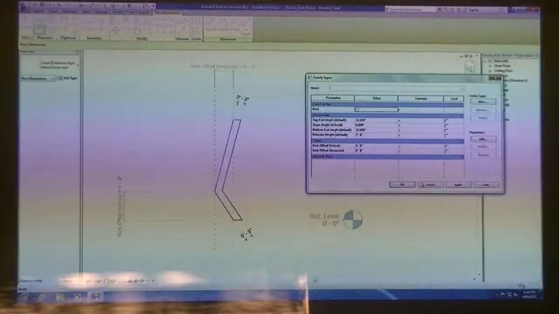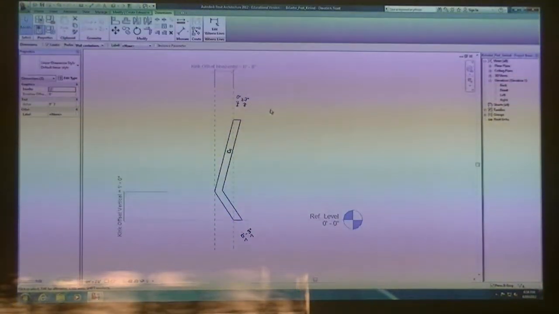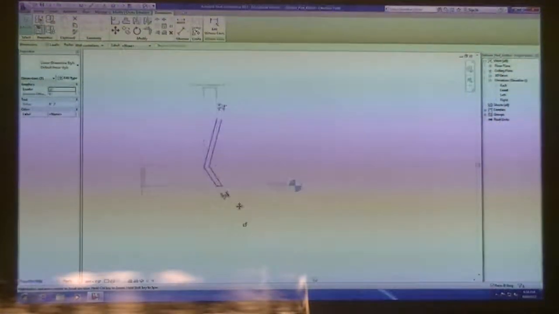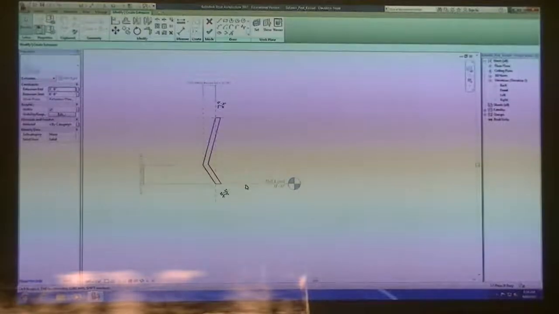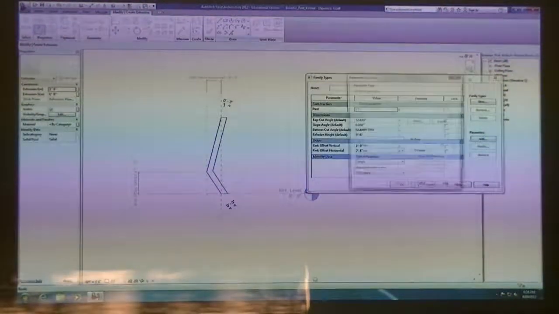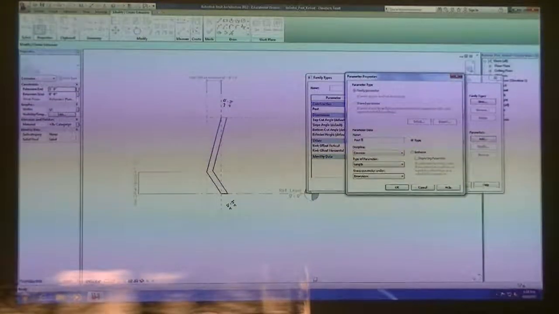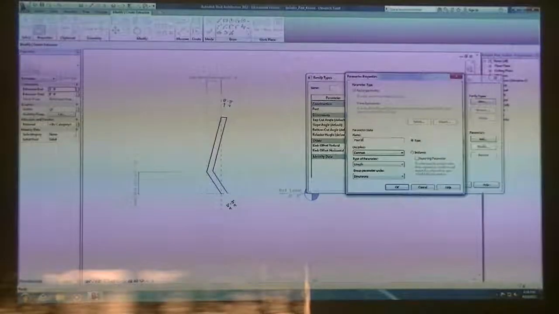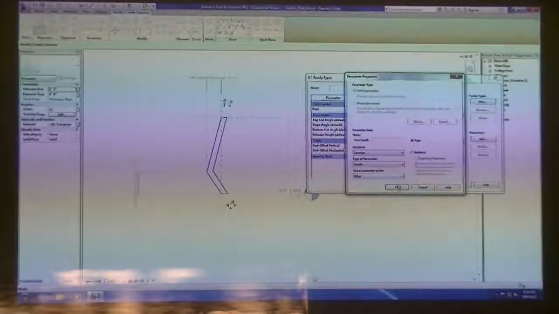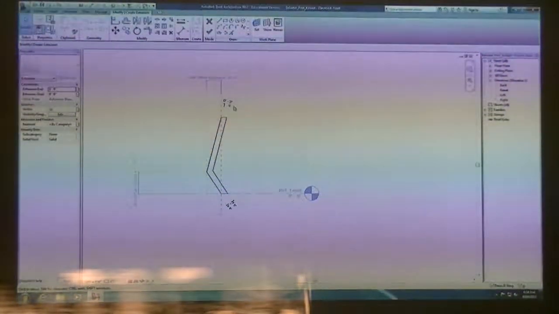I can do this a couple different ways. If I know that I never want to change this, I could select the dimensions and then lock it. Sometimes you have to zoom out to find that. Or I might give it a parameter and call it something like post depth, and group it under other. Then I can make that 3 inches within there, and then assign those parameters.